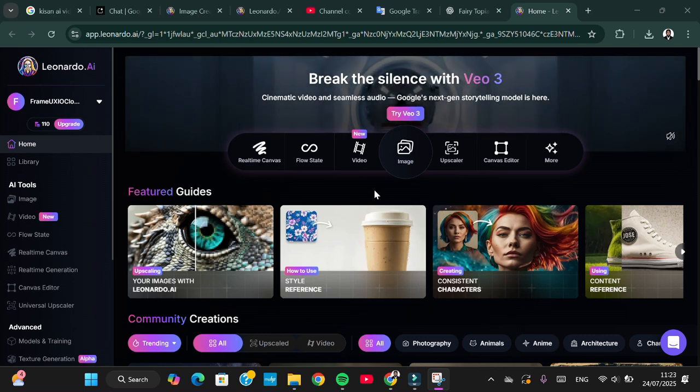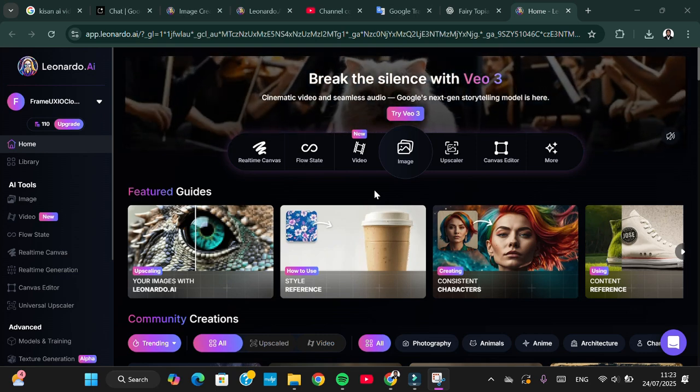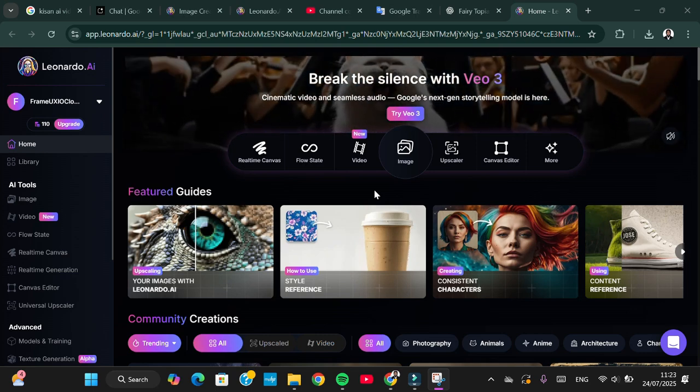In today's video, I'm going to show you how you can generate images with Leonardo AI for free. Okay, let's get into it guys.